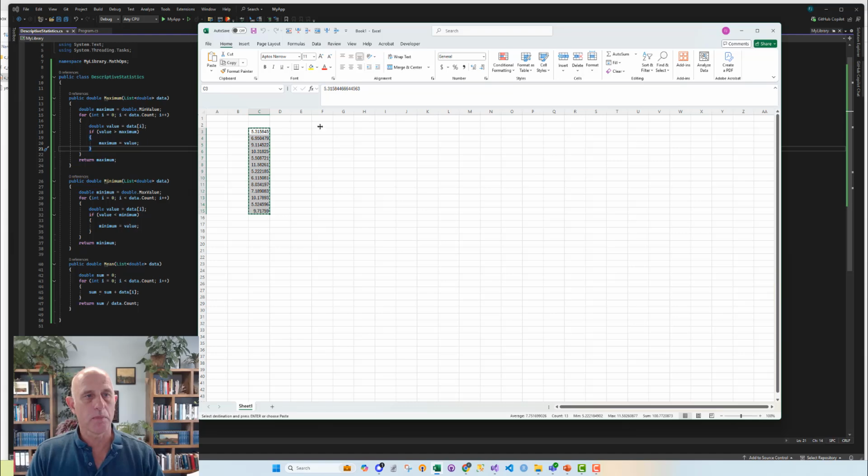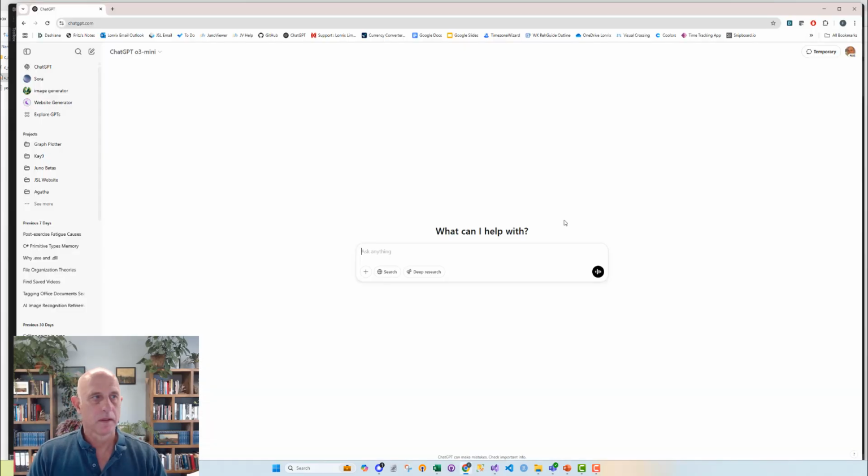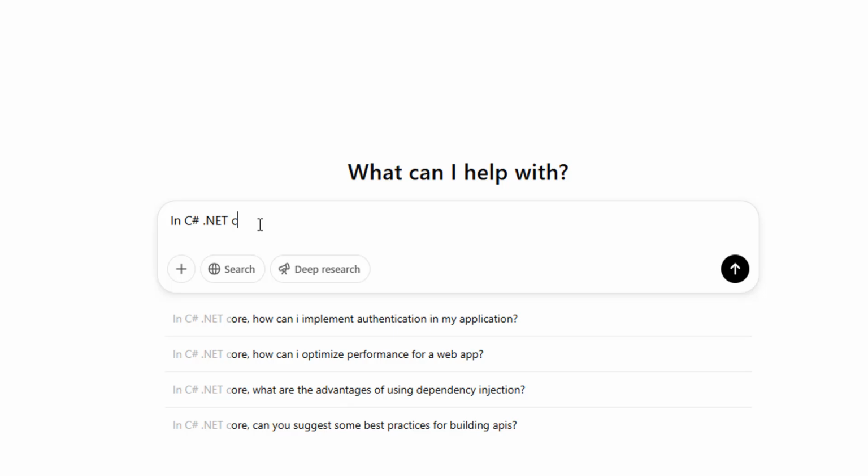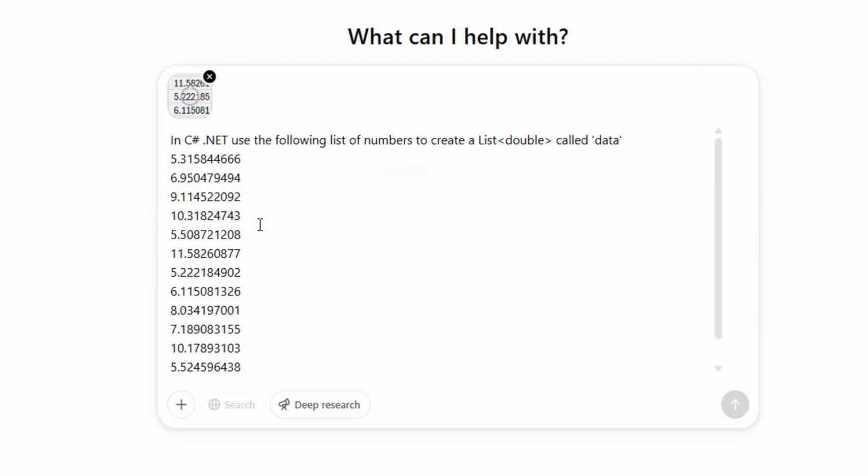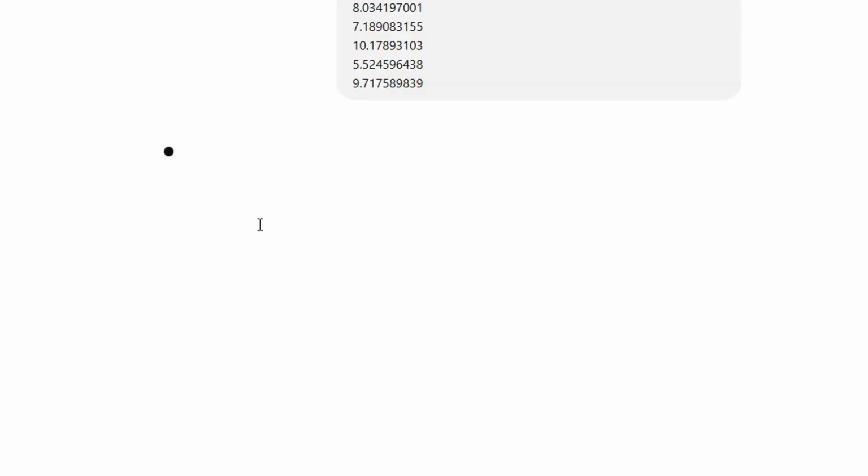So I'm going to copy these numbers and I'm going to go over and open ChatGPT. Okay, so here I'm in ChatGPT, and this is the way I would typically put this prompt. I would say, in C#.net use the following, and now I press Shift Enter and I paste all my numbers and I press Enter.